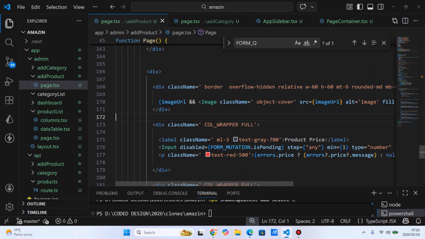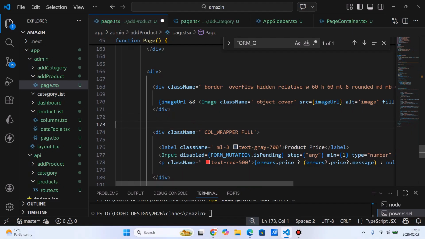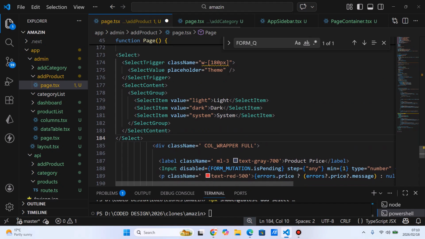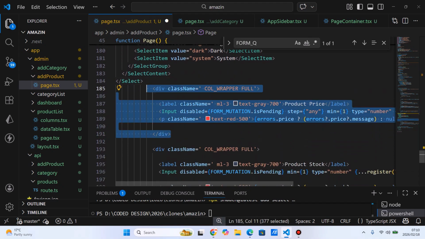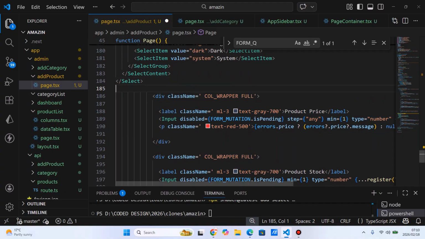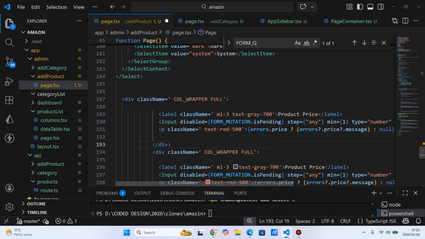So let's add this before the image or after the image. Let's see. Let's just add this below the image. And also when we are adding it, we just need to create a wrapper for it. Let's copy and paste this.